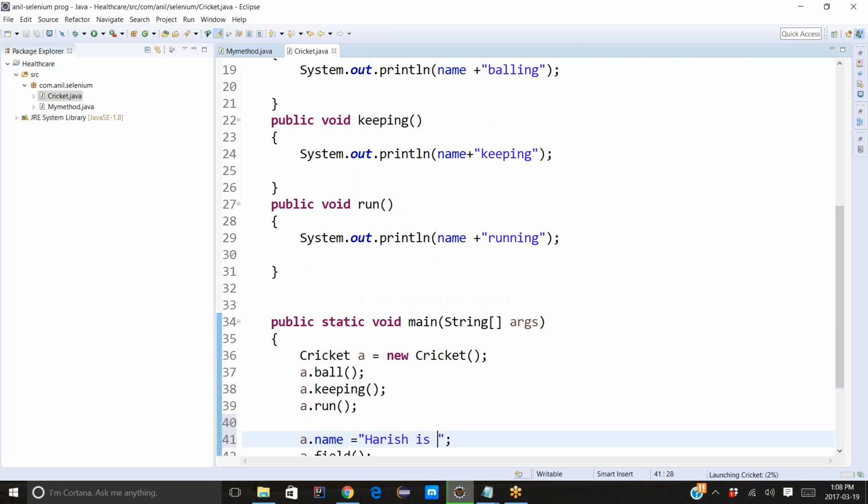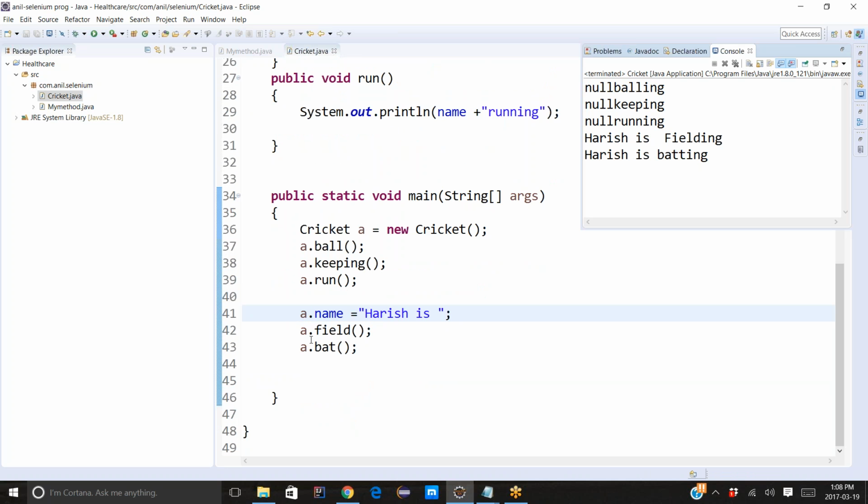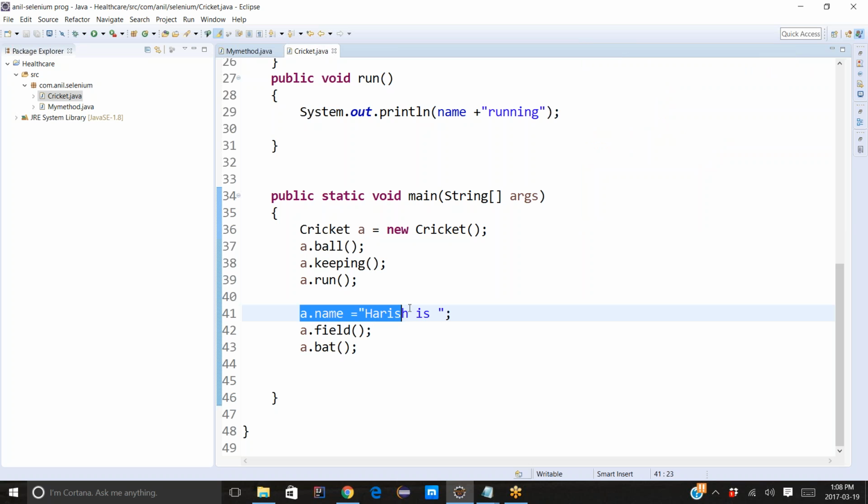Execute the program. See here. Harish is fielding. Harish is batting. Only two methods. Why? Because only two methods are there after Harish. After Harish, two methods are there. Let us do this then.